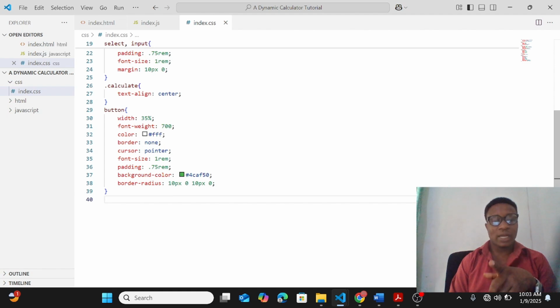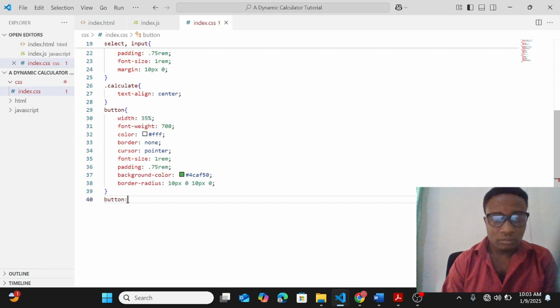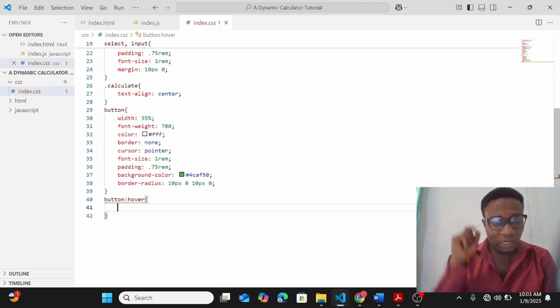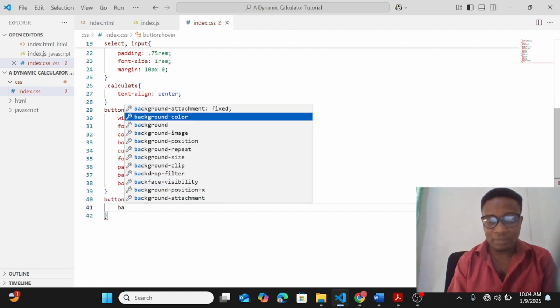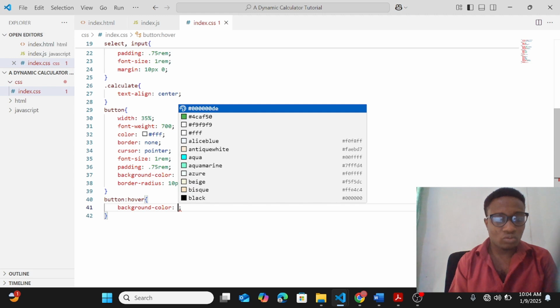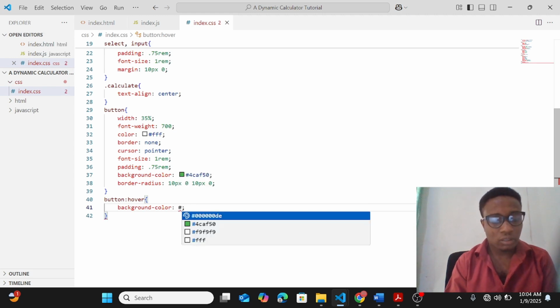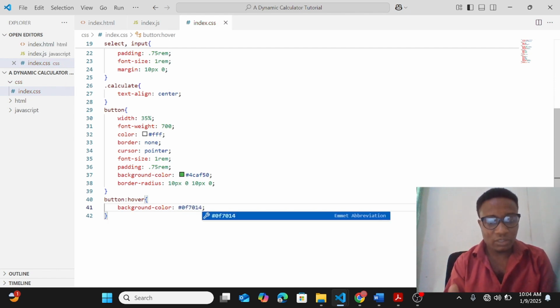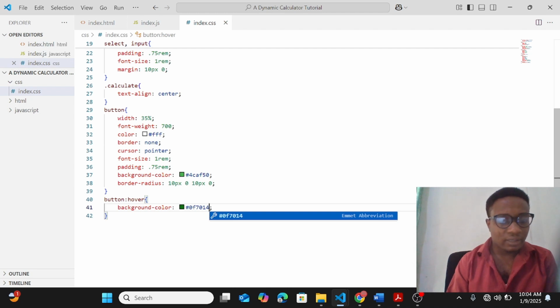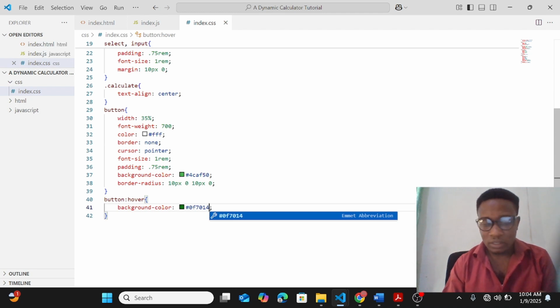I would like to add a hover effect on this button. How do I do that? Button hover. So when I hover on it, what should happen? When I hover on this button, what should happen? Okay, let the background color change a bit to ash, maybe 0F7014. I do not know if that gives us a dark green color. Okay, that's good.